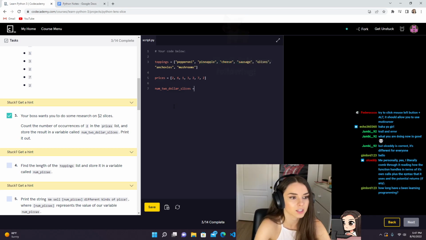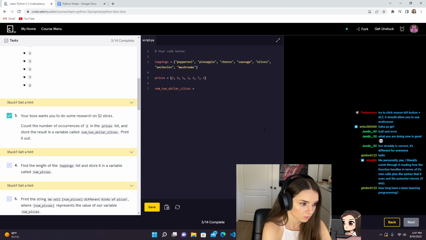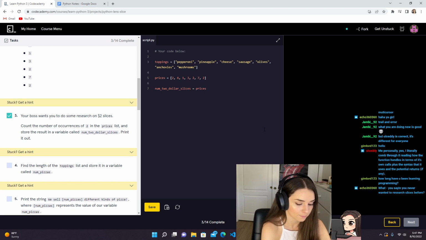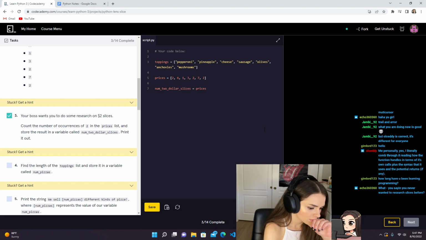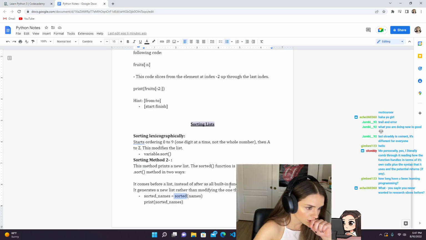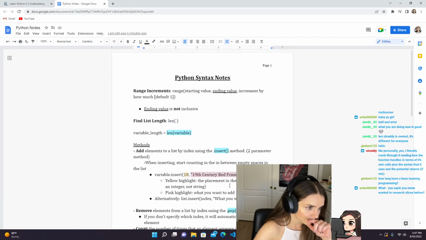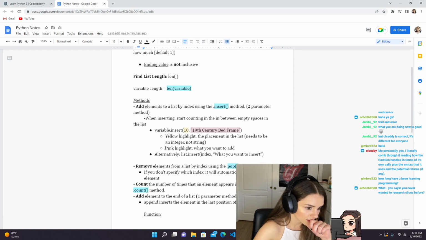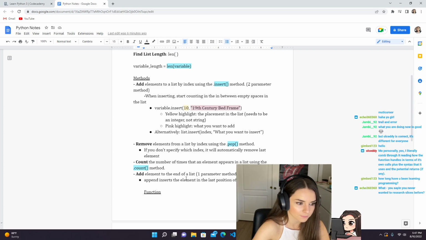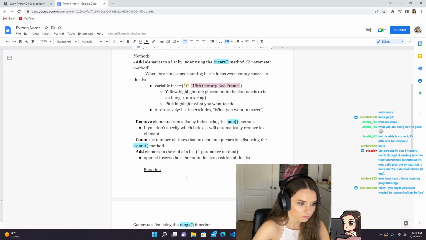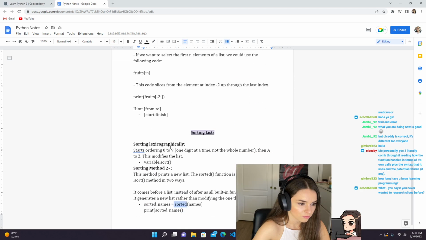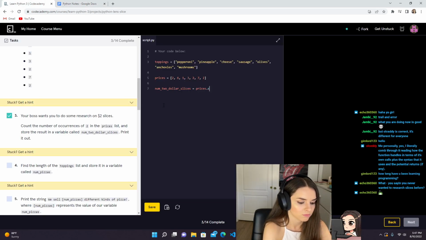Trial and error, yeah. Count the number of occurrences of 2 in the price. So, count. But what happened to the... Well, I guess it is just count. I wish they would tell me if it's correct.